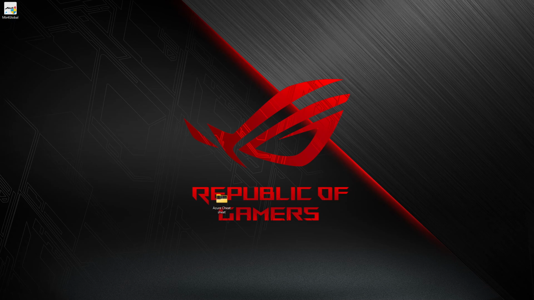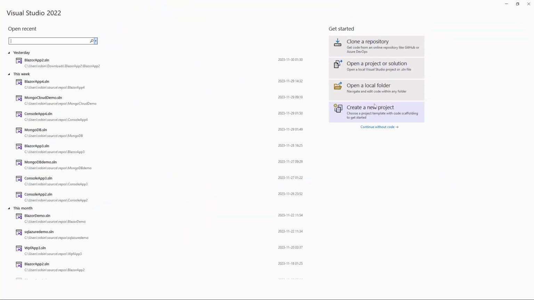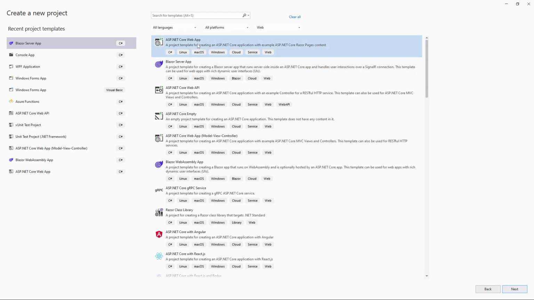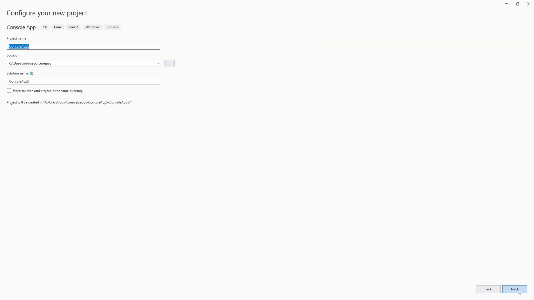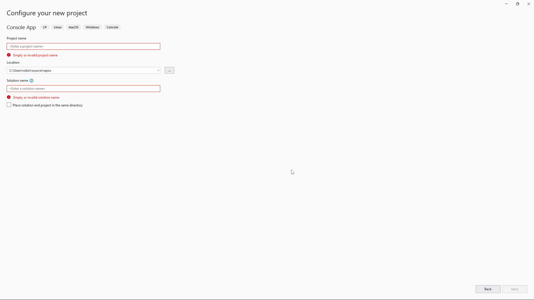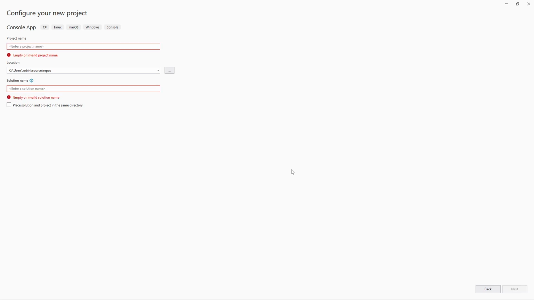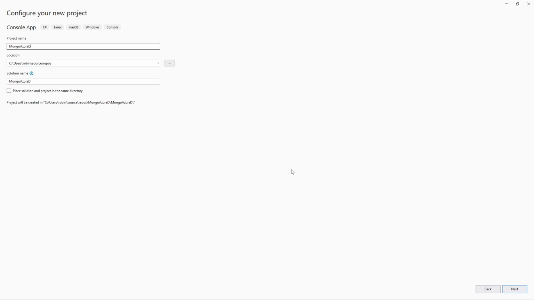So here I have started a Visual Studio project, and we're gonna create a new console application. In this project, we're gonna use some MongoDB, create a simple CRUD application, and then connect this MongoDB database to our Cosmos DB database in Azure and upload the data there. Make sure that it works. We're gonna call this project Mongo Azure demo.